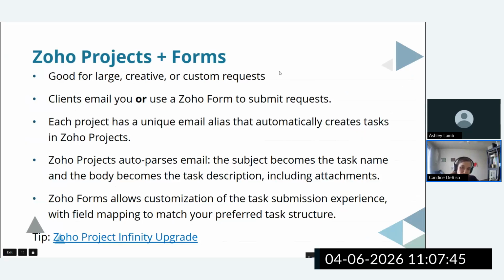I am a Zoho Projects user, so I am partial to this approach. Zoho Projects is good for large requests, creative requests, more custom requests, where it's not just, this thing is broken, I need a quick replacement. So it's very good for professional services, where clients can technically email you, though I don't recommend that approach, or you can use a Zoho form for them to submit a request. And that request can become a task in your Zoho Projects.